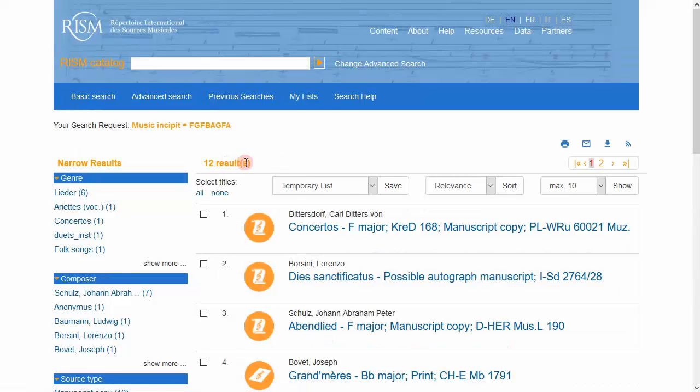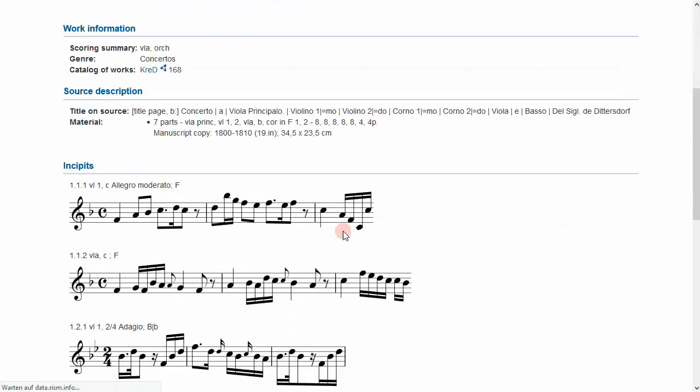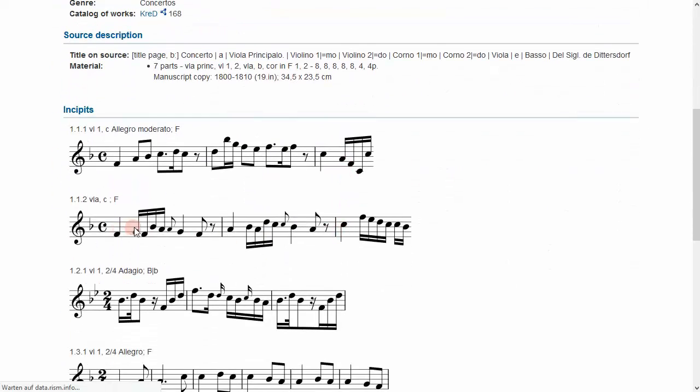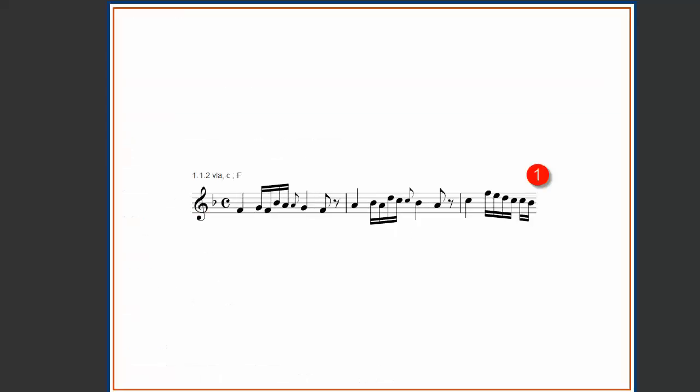I have 12 results. I'm doing an exact incipit search, so these records have exactly the pitches I searched for. Let's note a couple of things here. First, notice the incipit in the record is longer than what I searched for. The incipit also begins with the same notes that I searched for. The note B flat is found even though I entered B, and this record has a grace note even though I did not search for it. Grace notes are included if they're there and ignored if they're not.